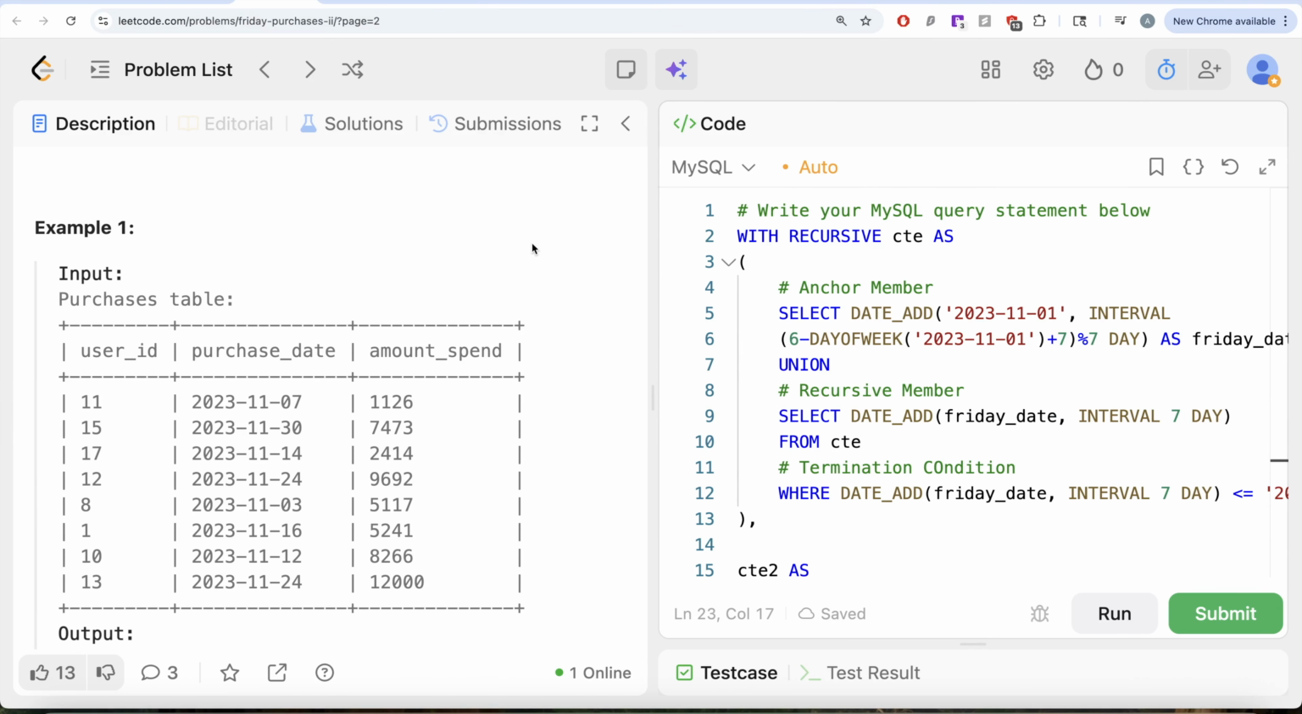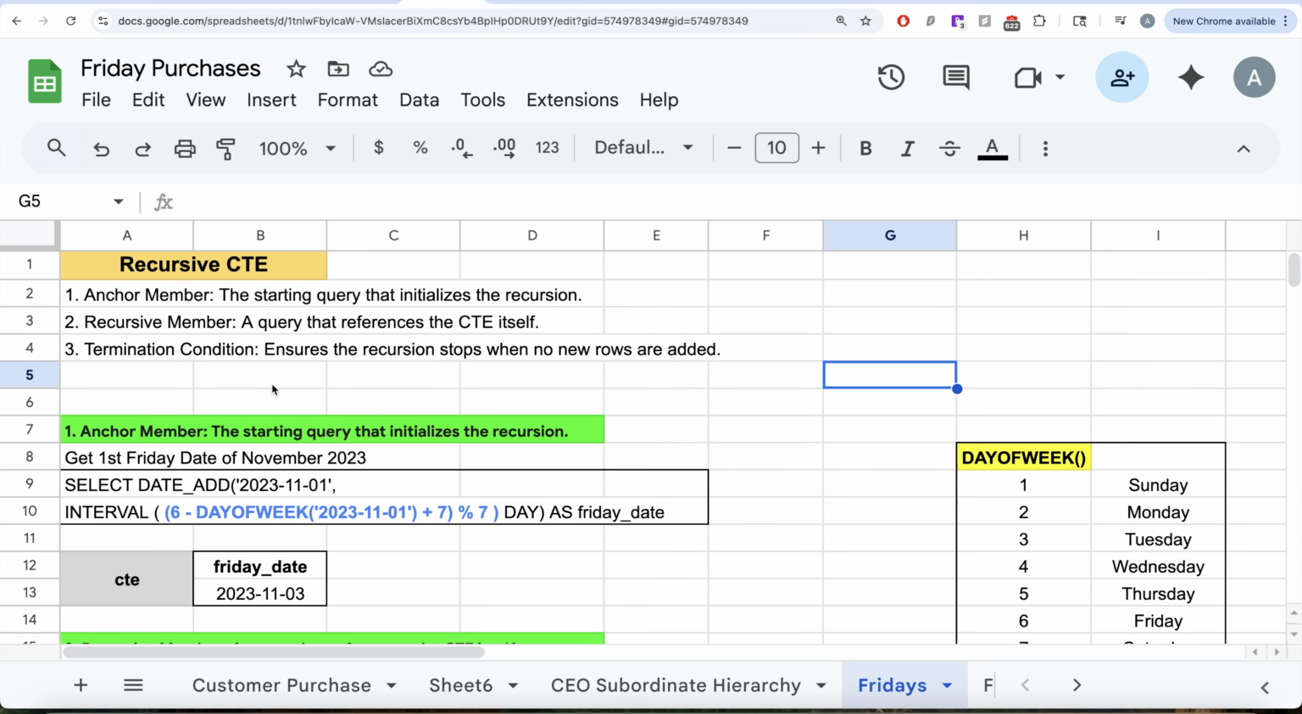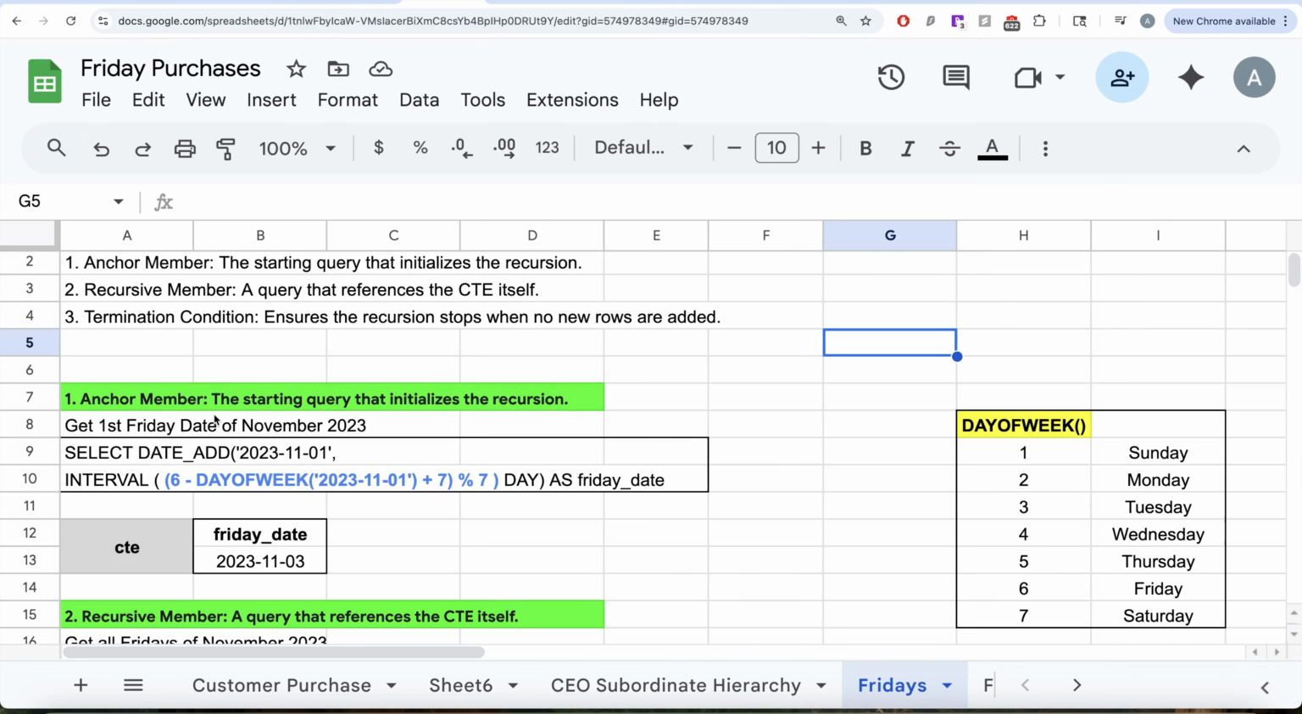Let me just walk you through quickly on what we did. For recursive common table expression, we need three different things: anchor member, recursive member, and termination condition. The way that we started to get the anchor member was that, hey, 1st of November 2023, and then we are trying to find out, okay, when is the first Friday, and we are using this math. We are using the day of the week function, and the day of the week function returns several numbers ranging from 1 to 7, which means these days.